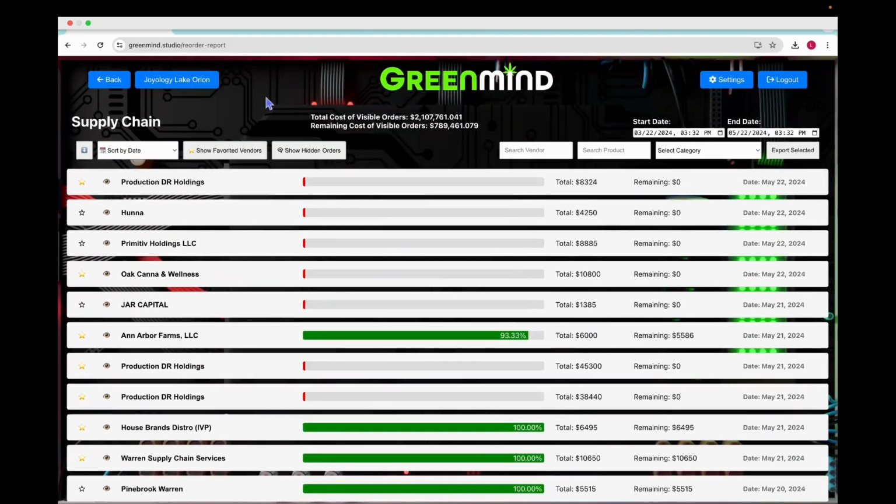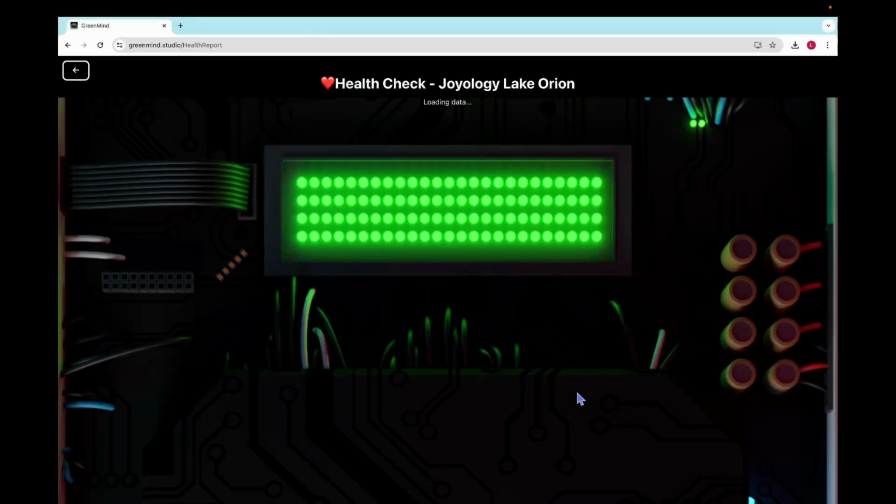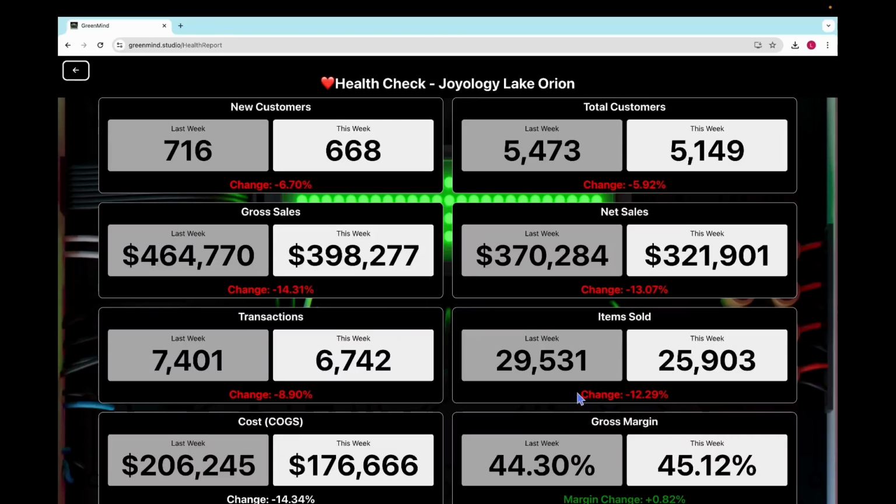And basically, last but not least, there's health check here too. This gives us some key factors that we care about. How many total transactions? What's my margins been? What's my total customers, new customers? Just seeing a trend of the store within a 7 day difference. As it's loading, it should give me that.